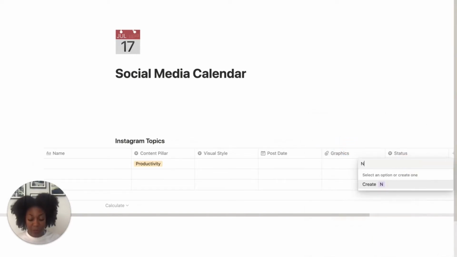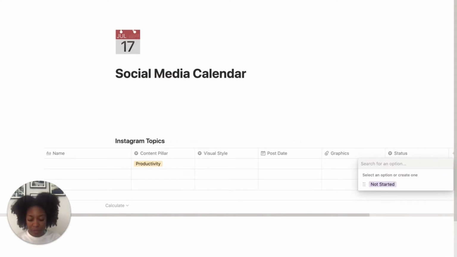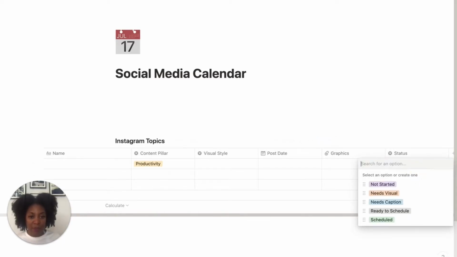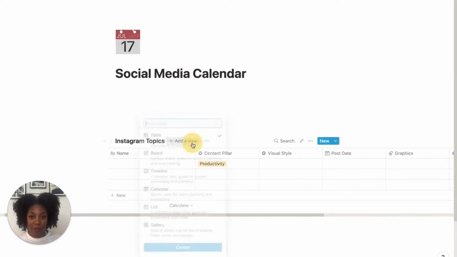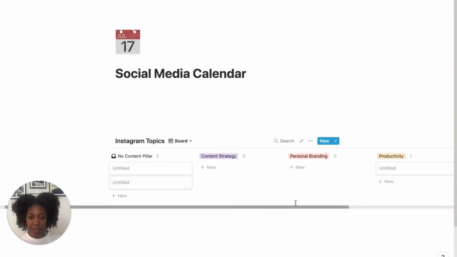We can have not started, we can have needs graphic, visual, that might just be need a photo. We can have needs caption, ready to schedule, and then scheduled. Awesome. So now that we've done that, we can add another view. I like to use the board view, and we'll have that broken down by content pillars.